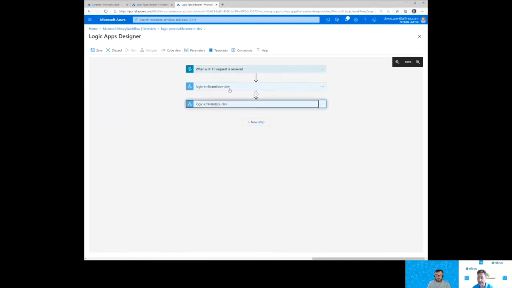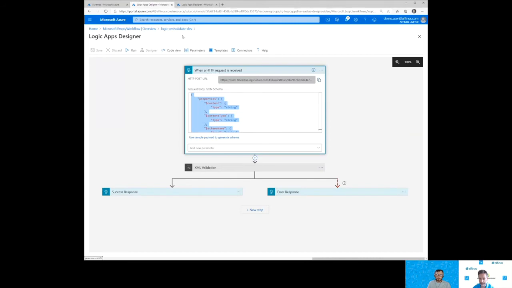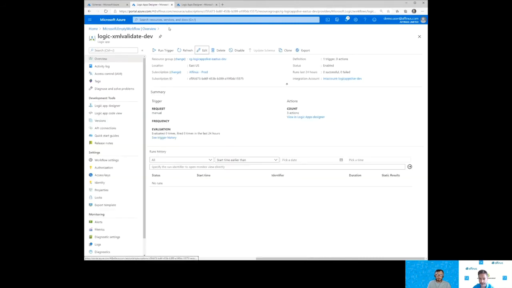Ditto, in the transform logic app at the moment, we're not actually passing in the schema. I'll show you in a second, but we're going to modify that slightly. I'm going to save this. I'm going to come back up to the transform logic app.